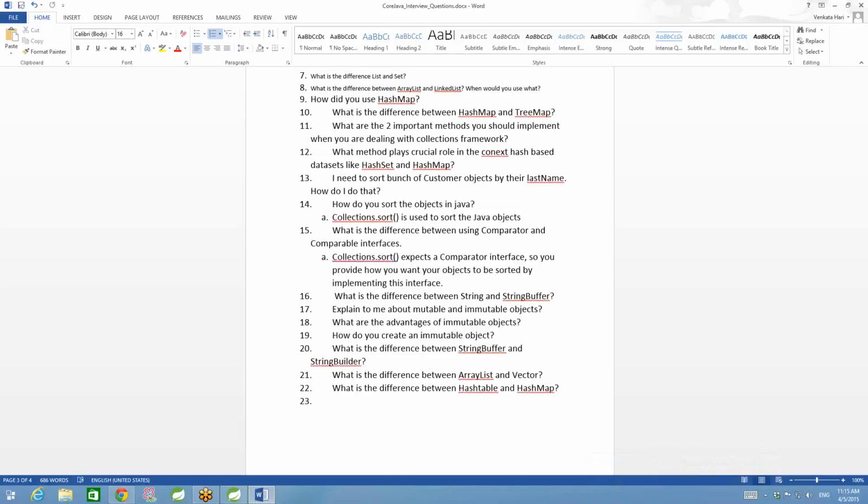Okay, now let's talk about exception handling. What is the difference between checked and unchecked exceptions? And unchecked exceptions are also called runtime exceptions, right?